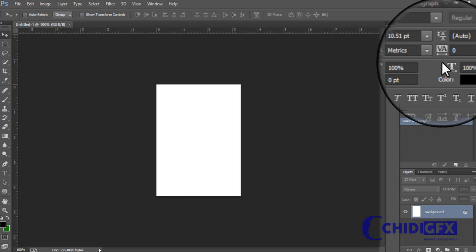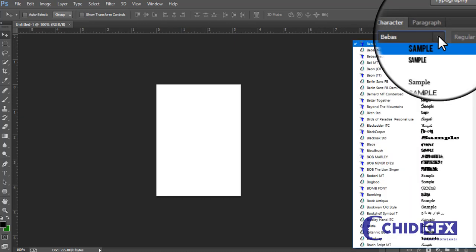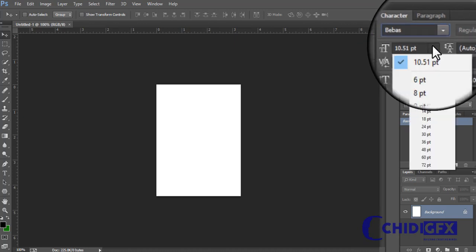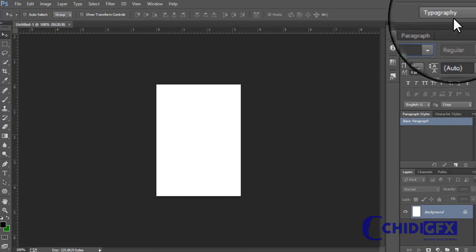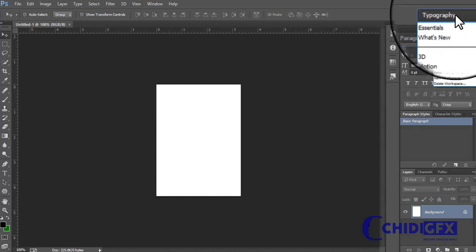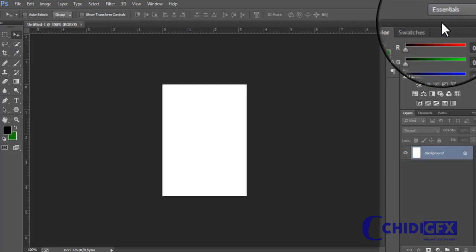Then lastly, those that are using Photoshop for typography. As you can see, everything about typing is there within your reach, where you have the option to select the fonts you want, the font size, and everything you need. But if you're using Photoshop for a general purpose, then you use this particular one called Essentials.